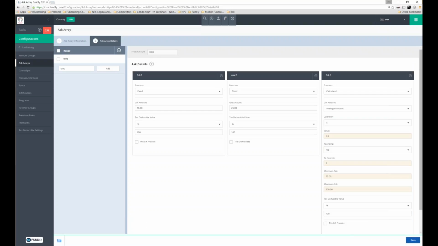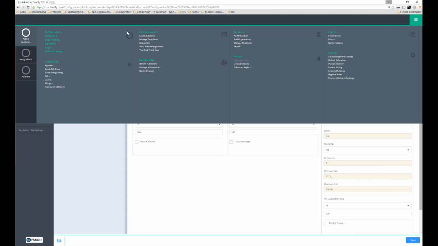You can create different ask arrays for different funds. Let's go back to configurations for a moment.